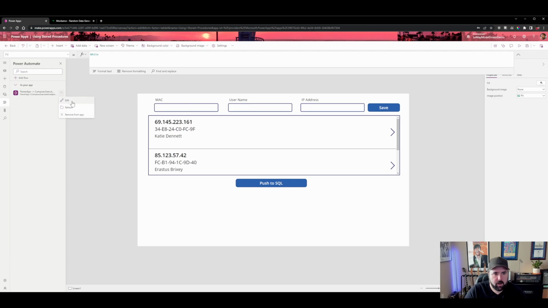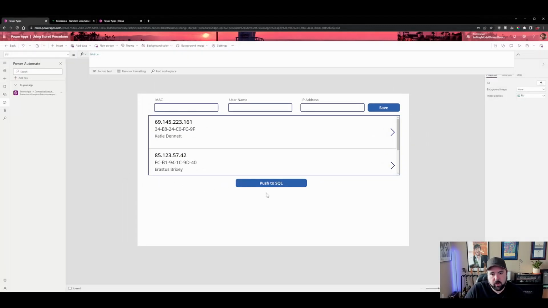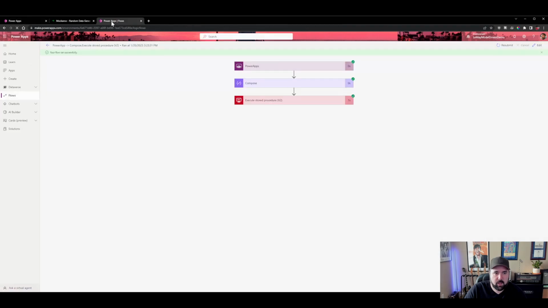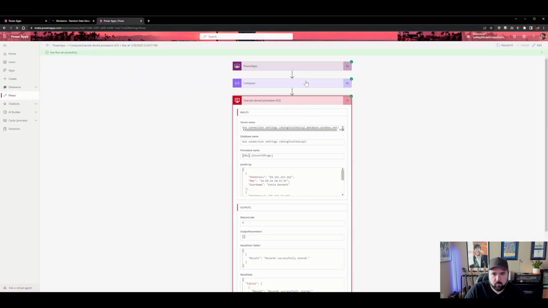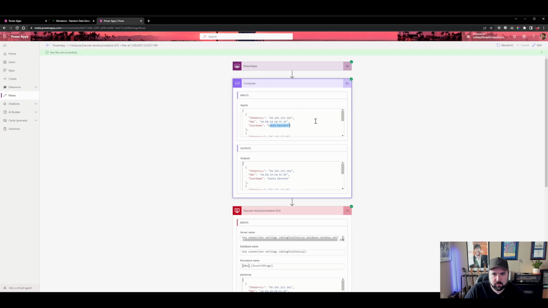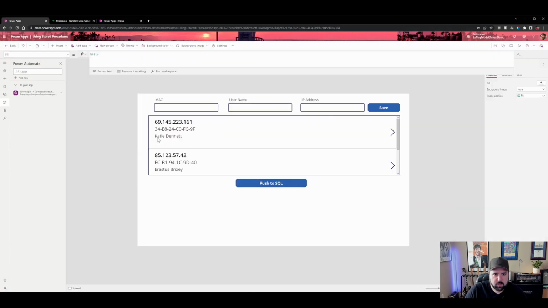Okay, I didn't get an error, which is a good sign. All right, so since I can't look at my flow runs from this interface, which, come on, Microsoft, that would be really nice, I'm going to just go over to this other tab that I've opened up, and we're going to take a look at that run that just happened. So if we look here, we sent over our payload. There's Katie's record. You can see that here.